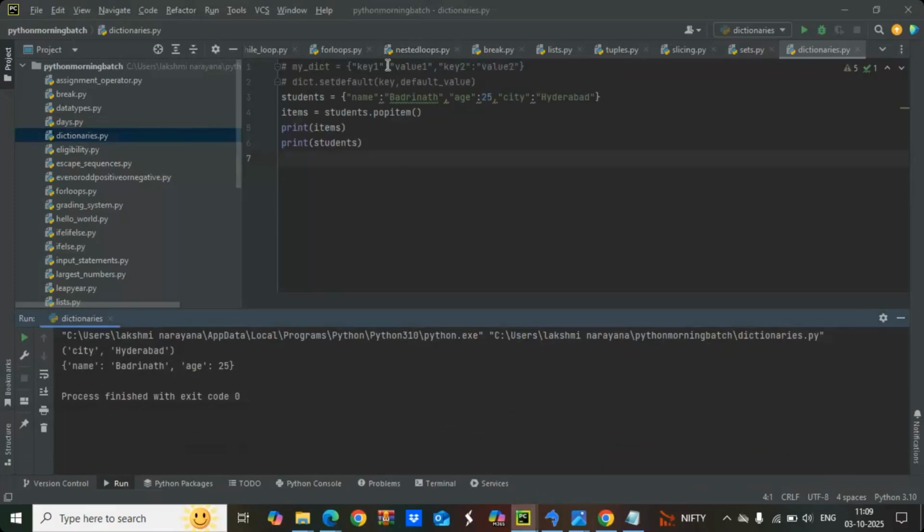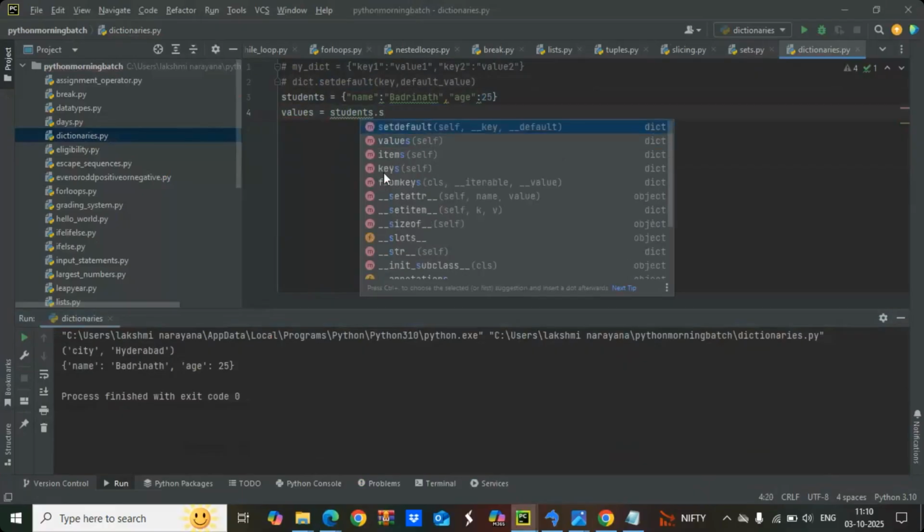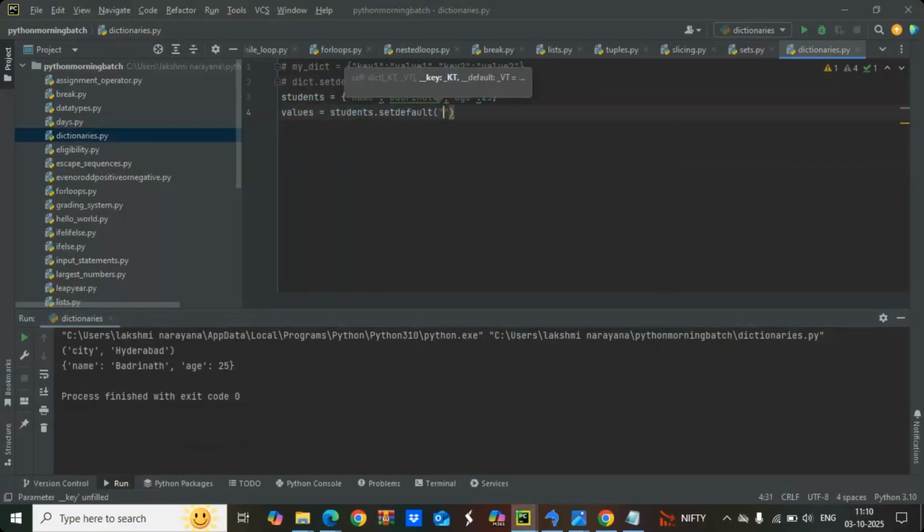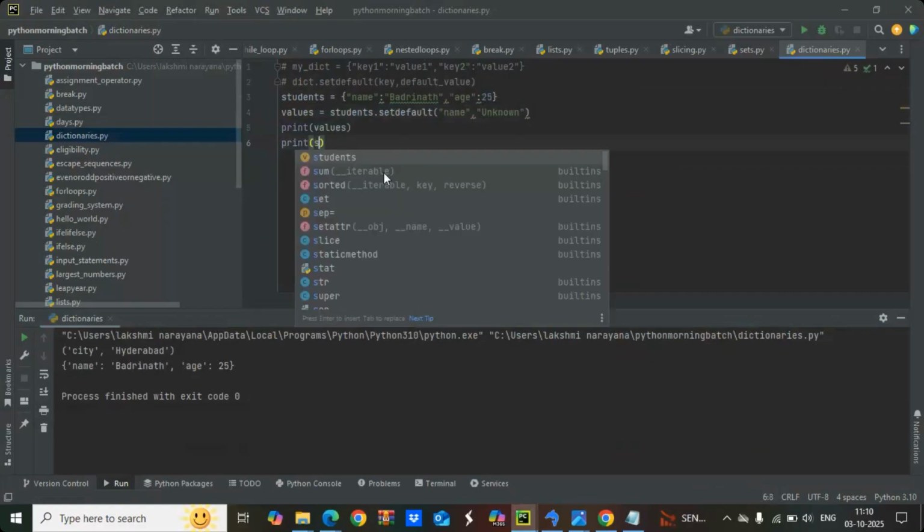Yeah, it's setdefault. So here we can write a sample example. Here we can remove the city, and then next we write setdefault: values equals to students dot setdefault, name and unknown. Okay, then here print values, then next print students.